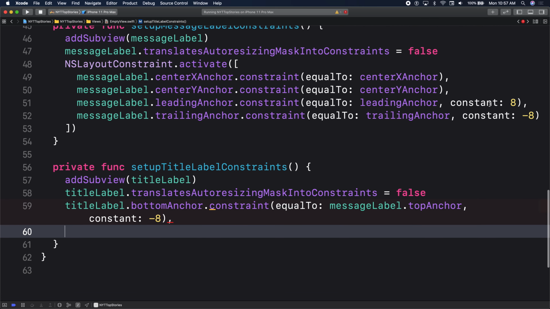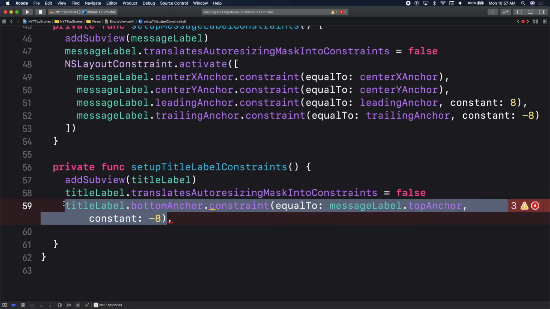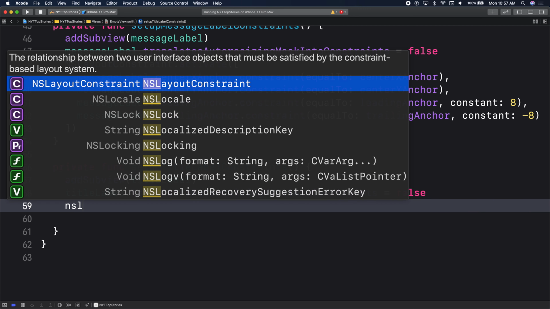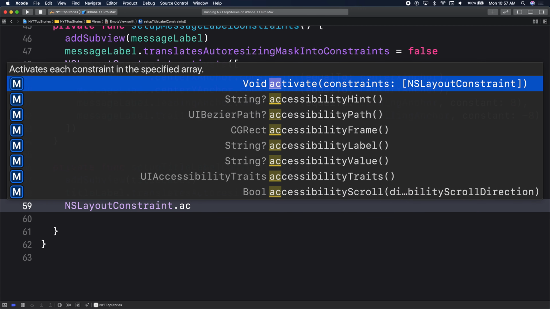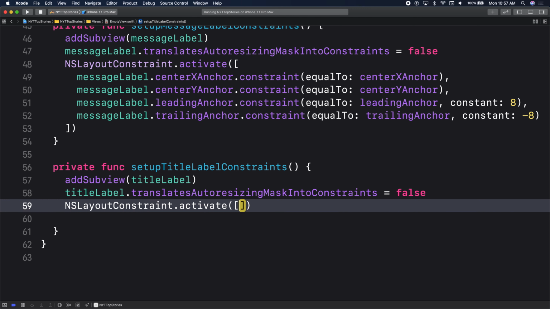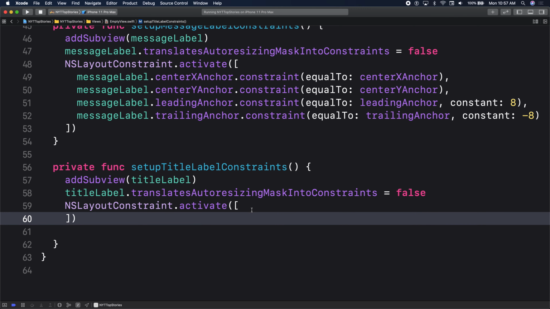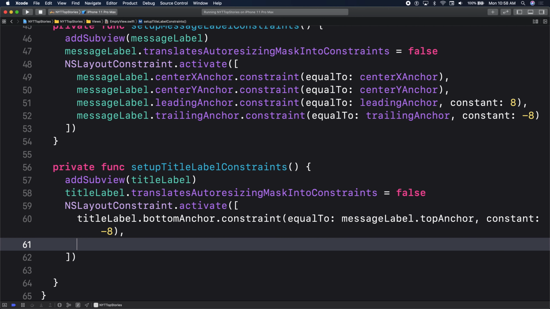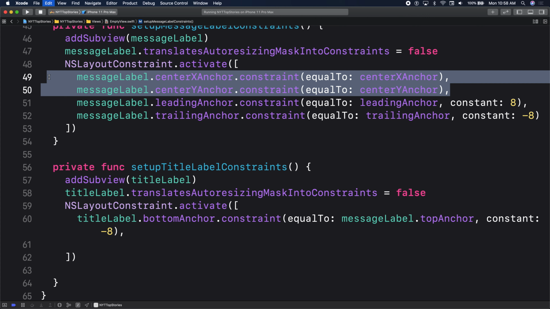The message label is in the center, so it's going to take up the entire view. Yes, it's going to take up the entire view, correct. So here, this is this, and it takes up the entire view. So bottom, this is good.